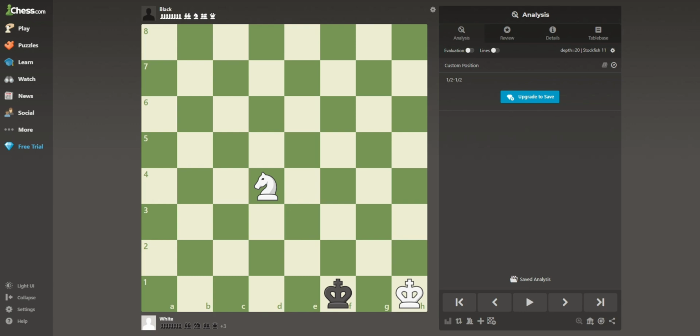The next piece I'll be covering is a knight. The knight is considered to be the most complicated piece, strictly based on how it moves and acts. The knight can move in an L-shaped pattern like this. For example, this knight can move to any of these 8 squares.